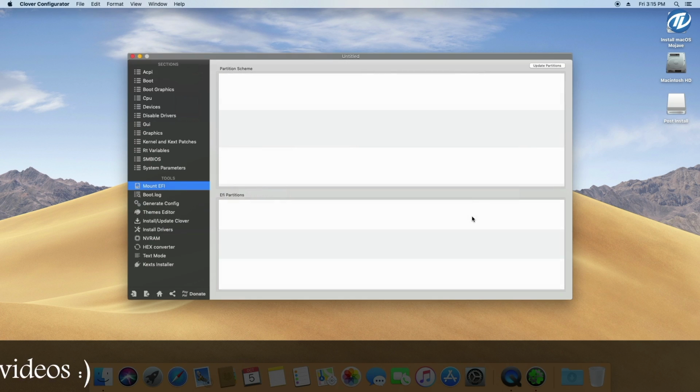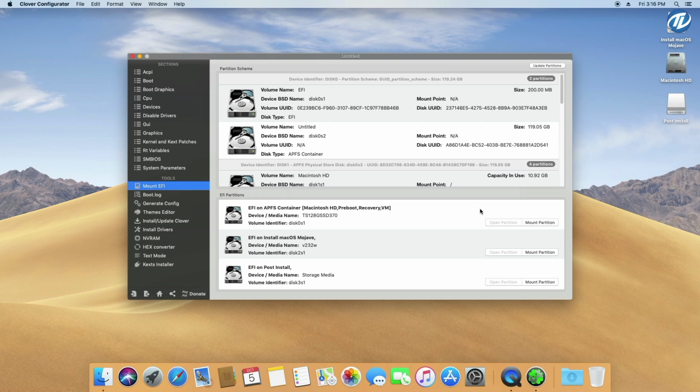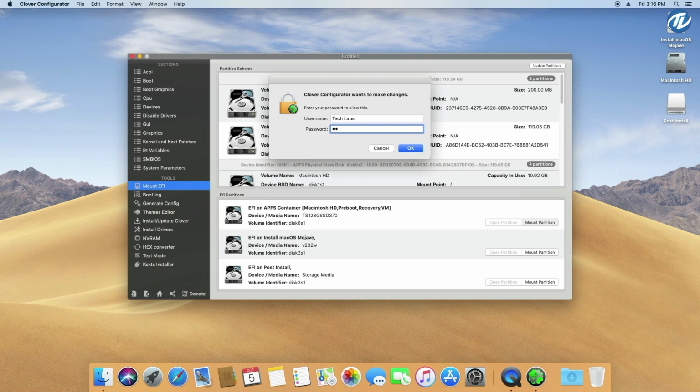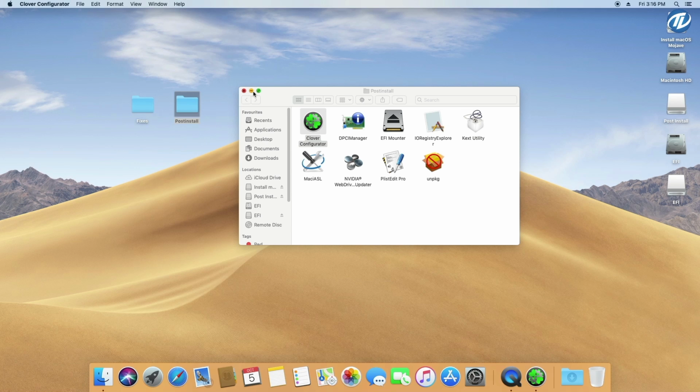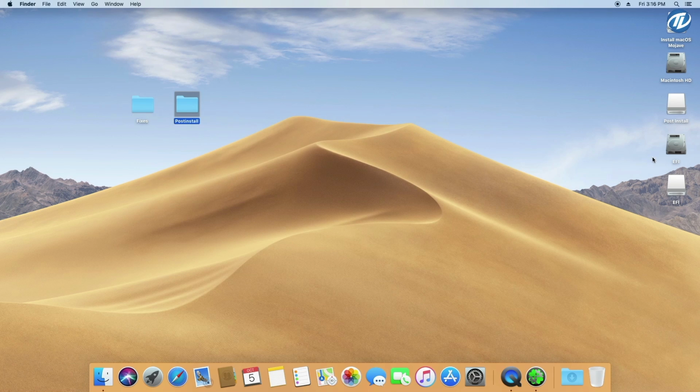Now click on mount EFI. Now mount the EFI partition of your hard drive or the SSD and the EFI partition of your USB flash drive. So here is the EFI on APFS container, that is the Macintosh HD. Click on mount partition, type your password, and this is the USB flash drive EFI on install macOS Mojave. Click on mount partition. Now close Clover configurator, close post install folder.